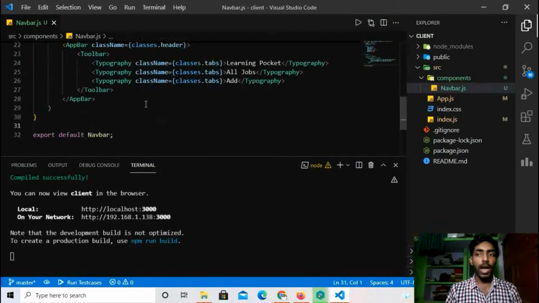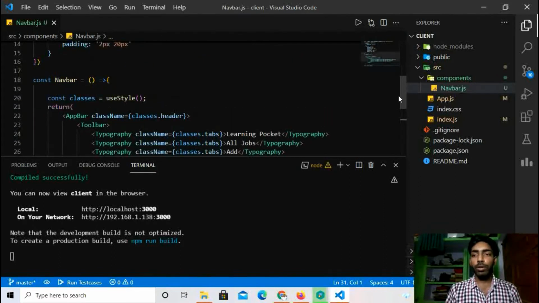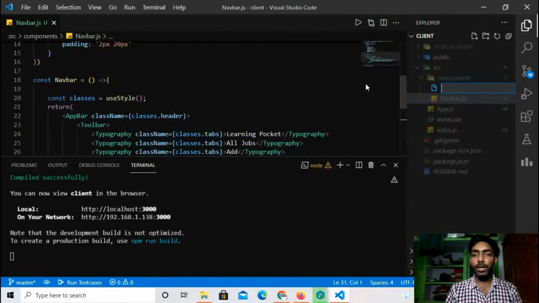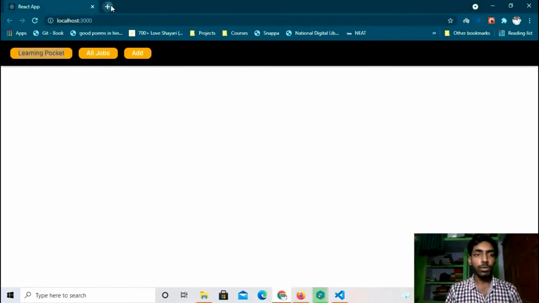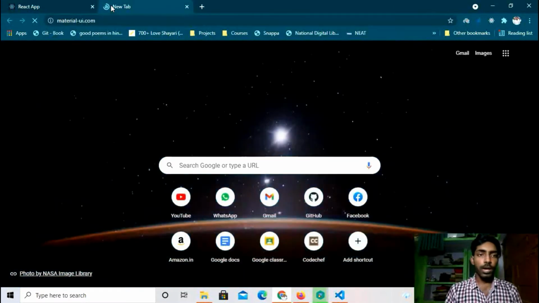Now let's quickly add the component for showing all jobs. I'll quickly create a component, alljobs.js, right? And I simply have to display using cards, right? So I'll simply import Card from Material UI. I'll show you how to use cards in Material UI.